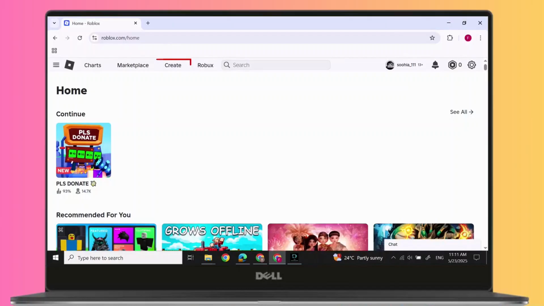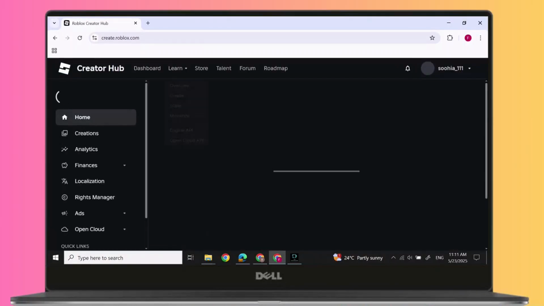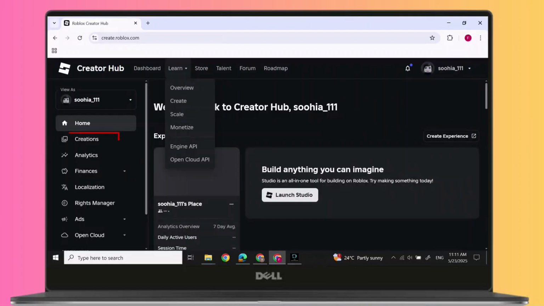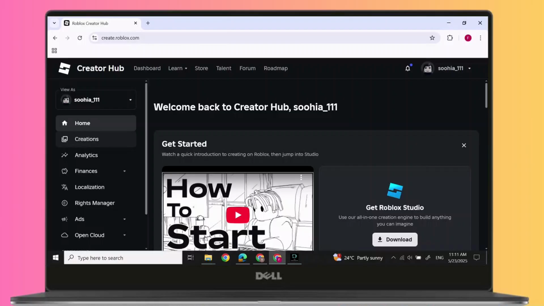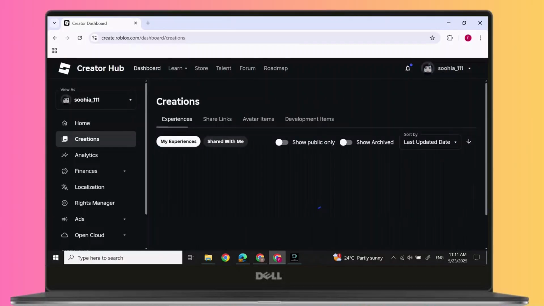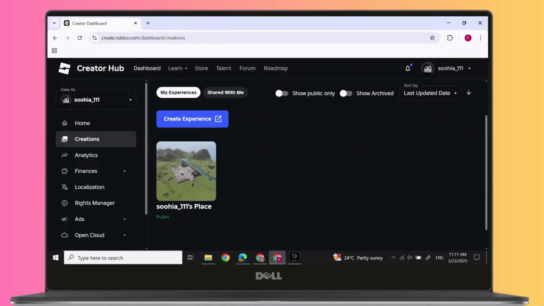First, open Roblox and click on Create at the top. Then, on the left side, click on Creations. In Creations, select the game you want to change the thumbnail of and simply click on it.